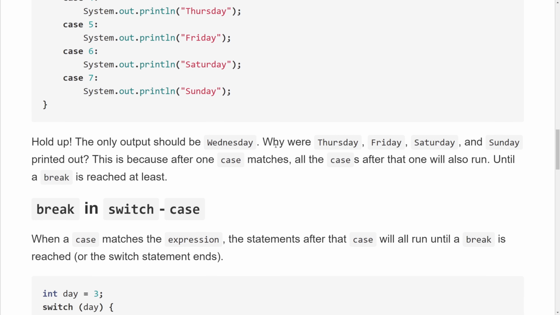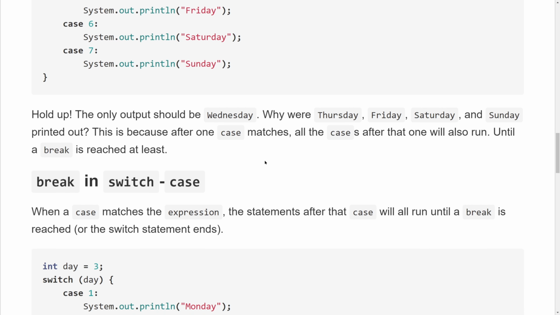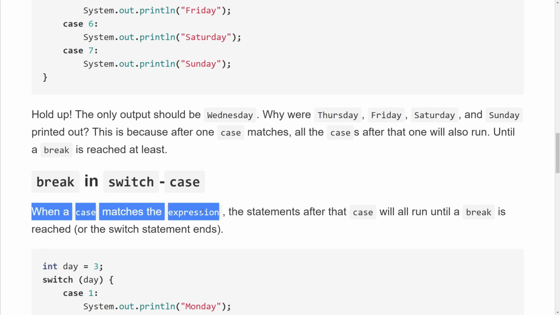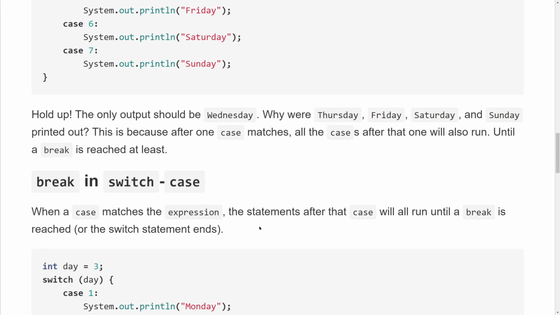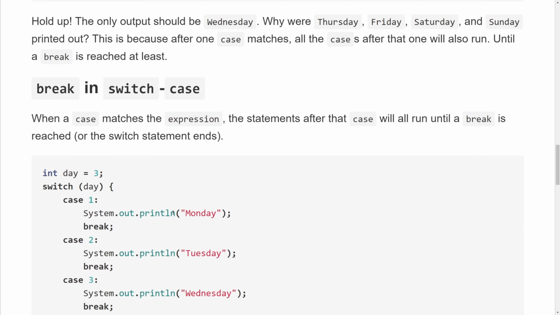Now, we talked about break in the last video of this course, along with continue. So break is used to jump out of a control flow structure, like a loop, and in this case, a switch statement. When a case matches the expression, the statements after that case will all run until we see a break, or if the switch statement just ends.